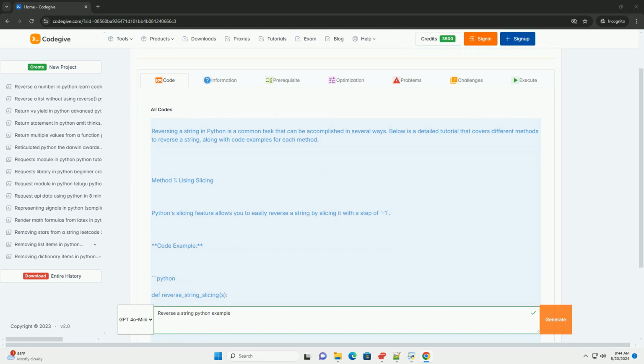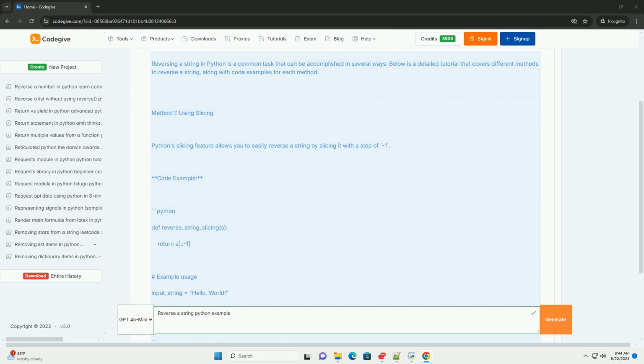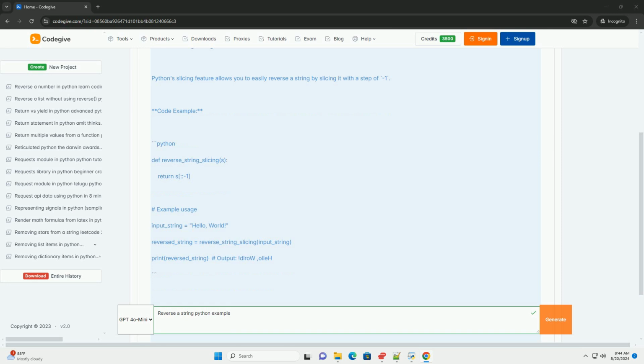of -1. Code example: Python, def reverse_string_slicing, return s[::-1]. Example usage: input string "hello world". You can then join the characters using the join method.